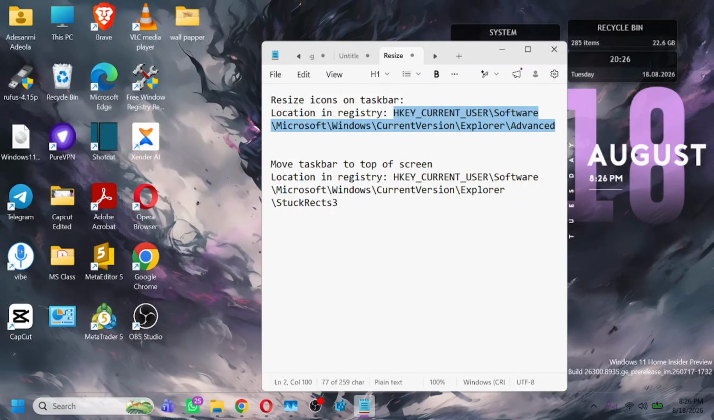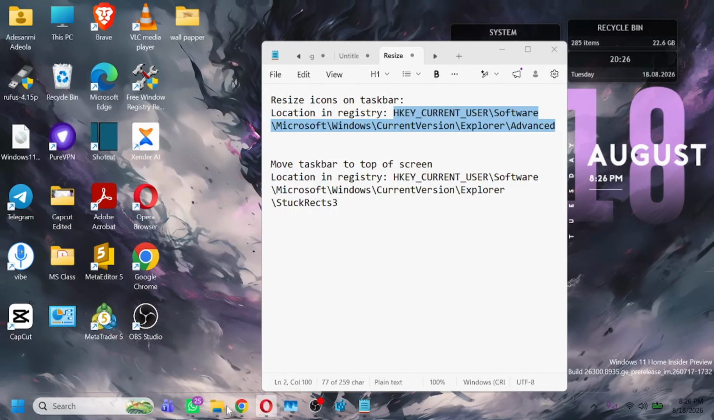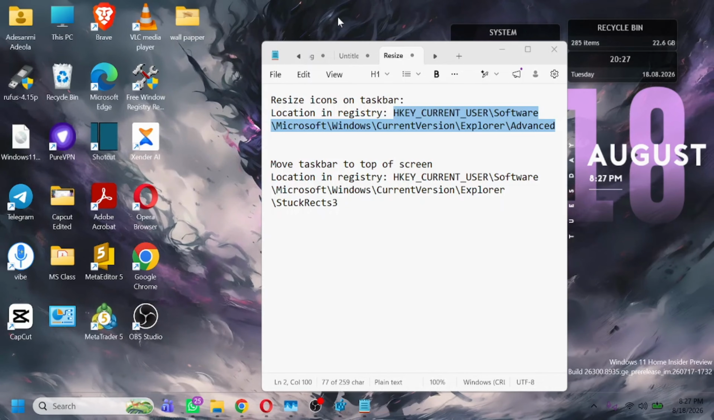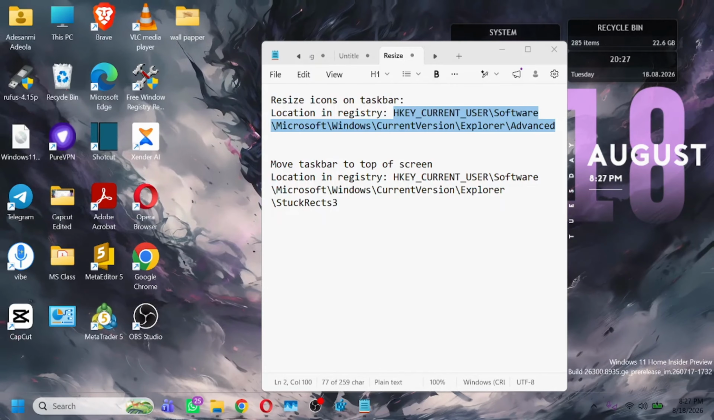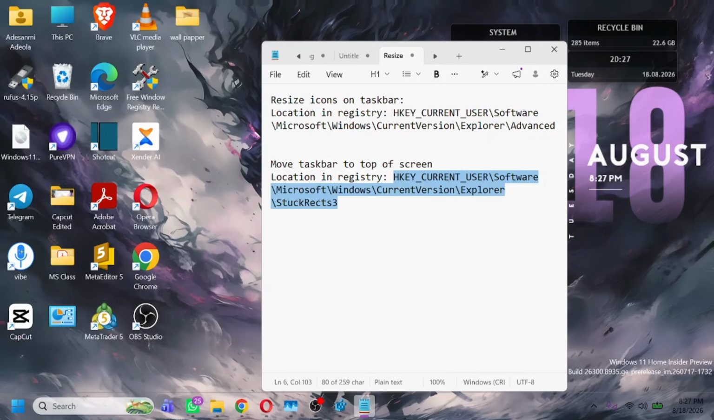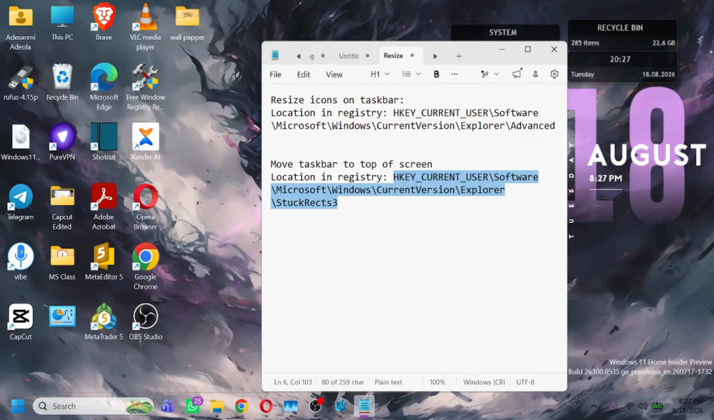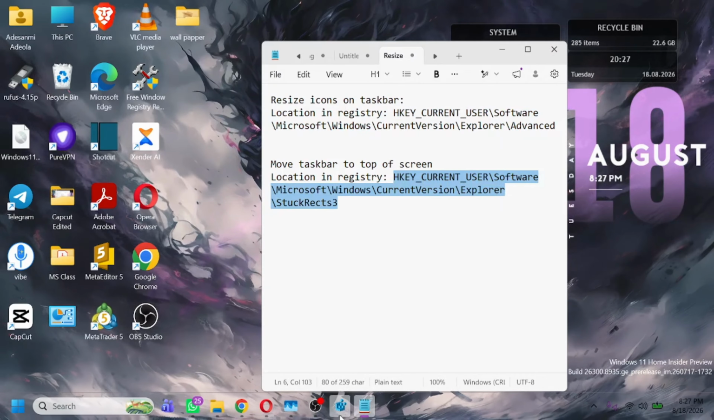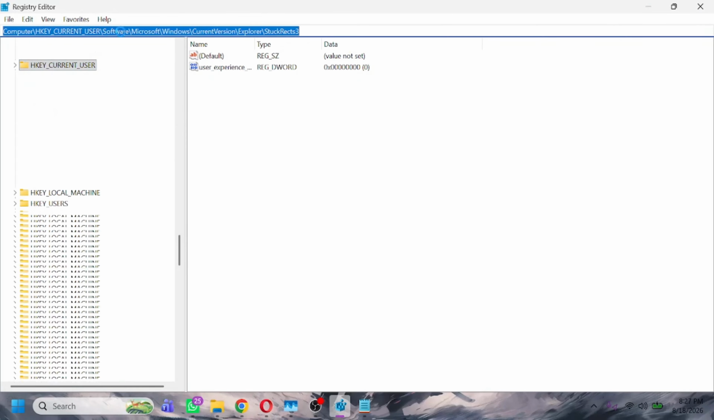Now that I've done that, the next one is how to move this taskbar to the top of the screen here. On Windows 10 it's not like this, but on Windows 11 there is also a code that you can use to do that. That is why you need to copy this code again. This code will be in this video description. So copy it, then open registry again. Here in this place, paste the code here, hit the enter button on your keyboard.